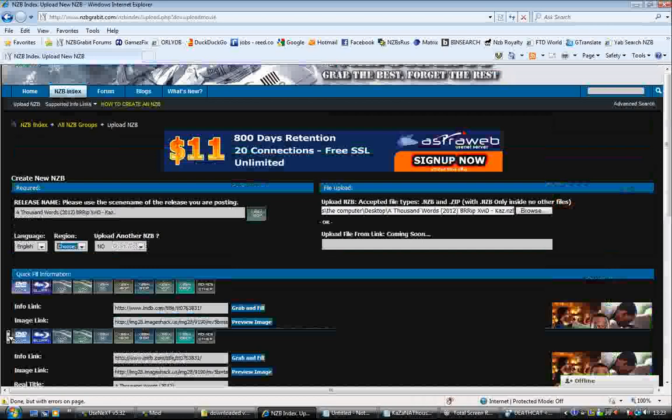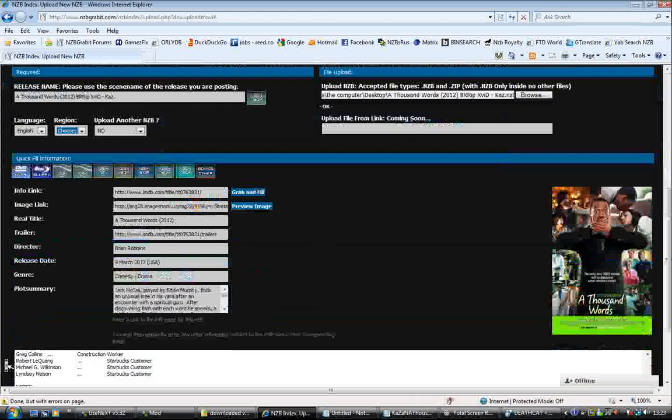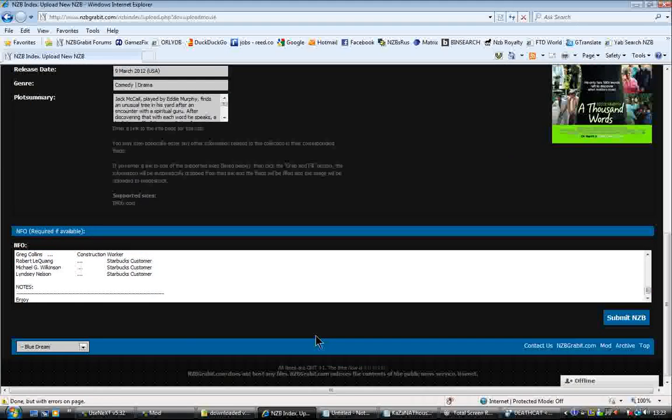Okay, so we just quickly go back, we check that everything's filled in, we have the title, we have the location of the NZB, we have selected an icon, which is shown there, we have added the IMDb link, we have grabbed the information, we've added the NFO, so simply now we submit the NZB. After clicking submit, it will take a moment because it's got to upload the NZB from our computer.